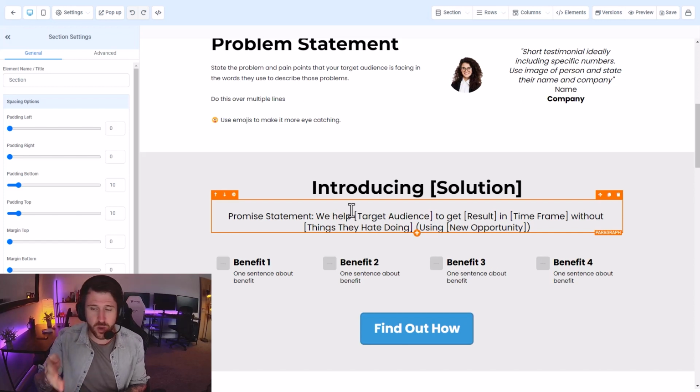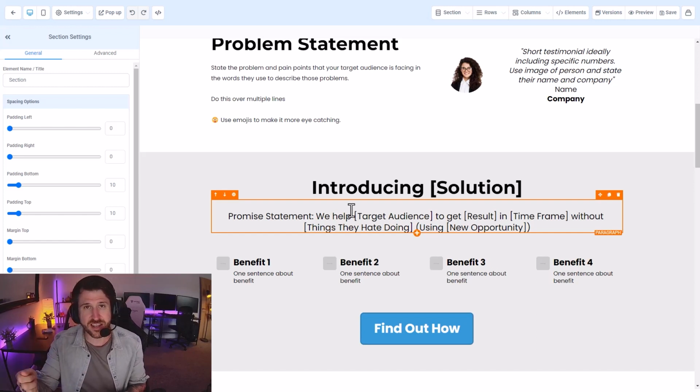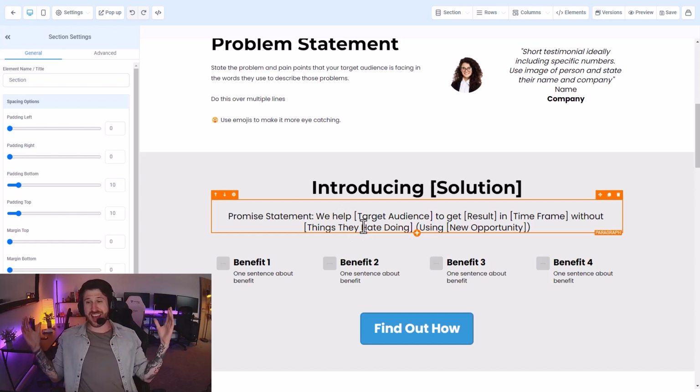So an example is we help SaaS founders to get 20 new demos a month within the next 30 days without having to post blog posts that no one ever sees, using this brand new system for client acquisition. That's just an off the top of my head example of what you would have as a problem statement. Then that's a succinct thing that summarizes everything we do in one sentence. And that's what we want.